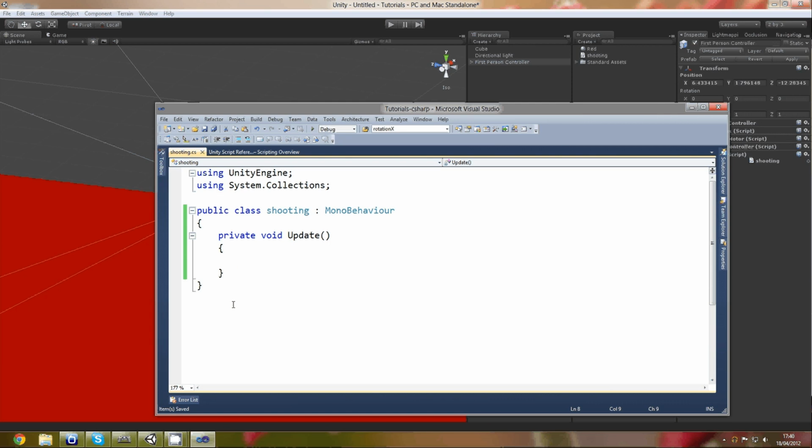And let's in fact create a RaycastHit before we do this. RaycastHit, call it hit, and let's create a ray, and ray equals to what was it? Sorry, I actually forgot this.